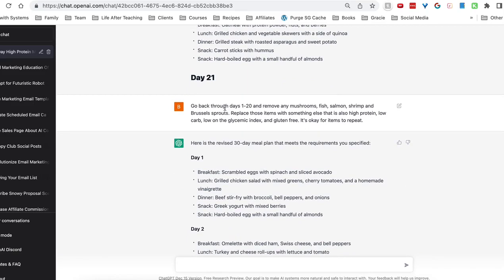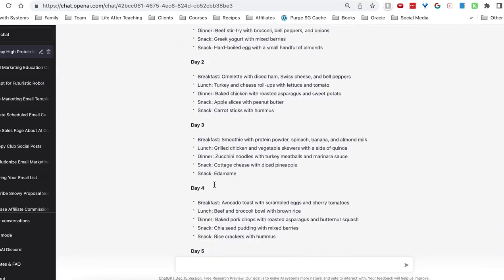So then the next thing I saw was, okay, it had mushrooms in it. I don't really like mushrooms. I want to love it, but I don't. So I was like, I'm going to have it remove that. I'm going to have it remove the salmon, any fish, shrimp, Brussels sprouts. I don't like any of those things. So I'm going to have it replace that with something else that's high protein, low carb, low in glycemic index, and gluten free. So then it gave me the revised one, which all looked good.